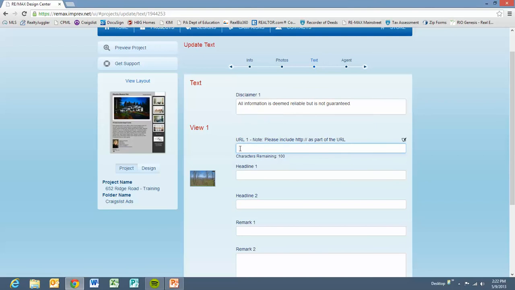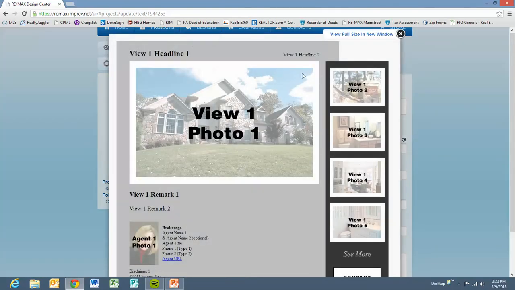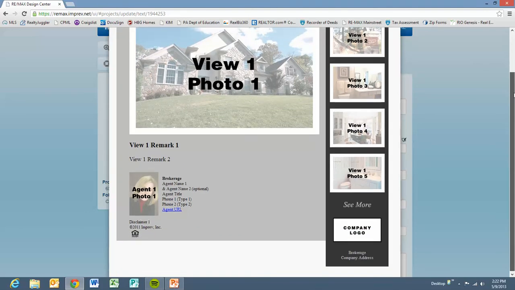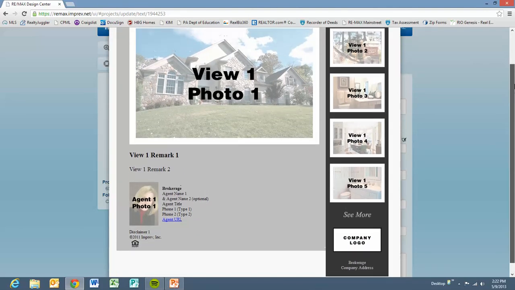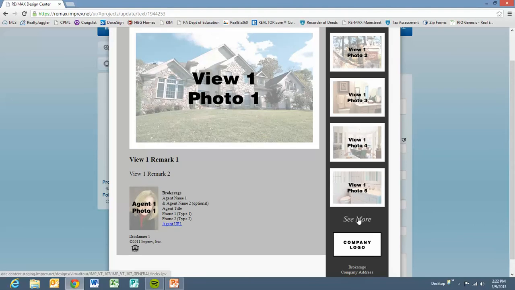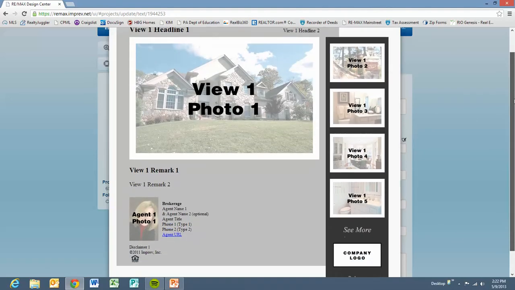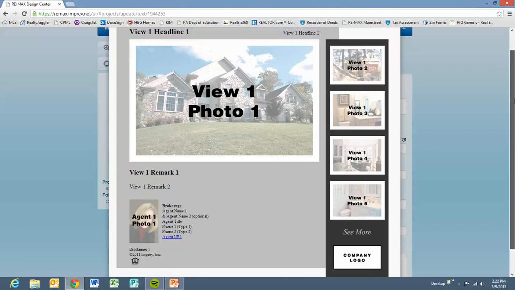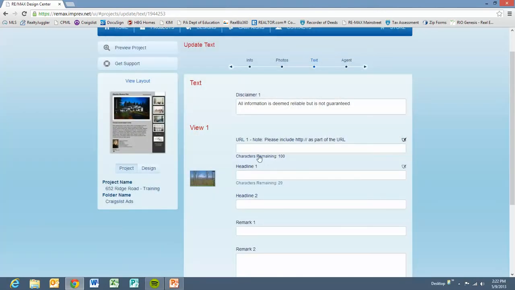URL 1, let's take a look at the layout and see where that's going to go. And it's not telling me. I actually believe for this particular layout that URL 1 is going to be over here, so that if somebody were to click on this, see more in your Craigslist ad, it would take them to whatever web address you put in here.